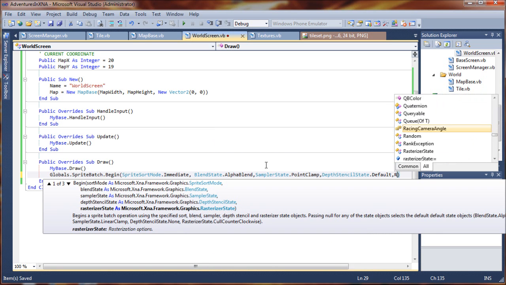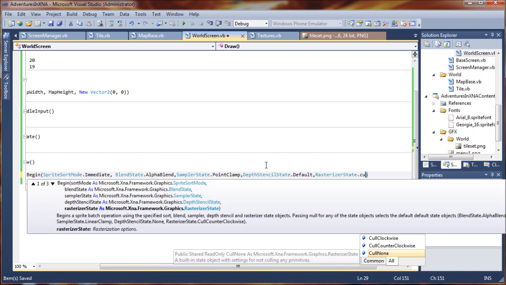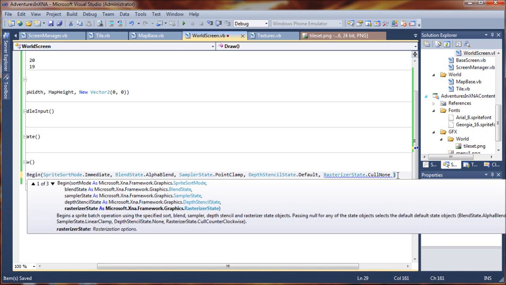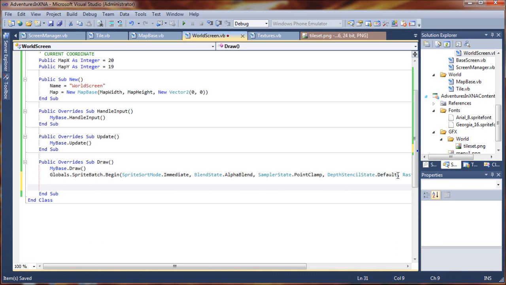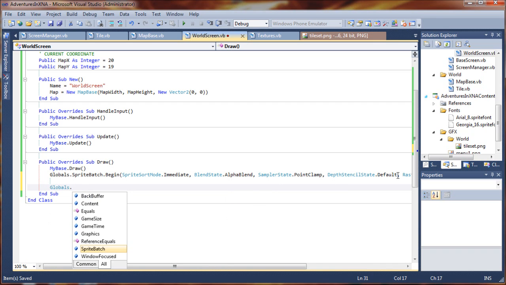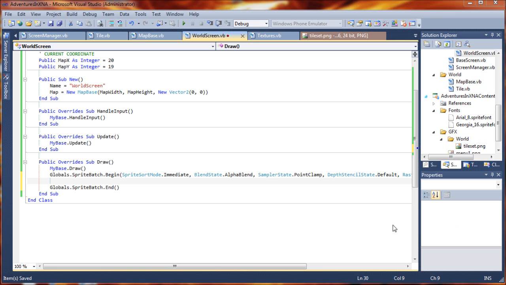RasterizerState is going to be CullNone. And I think that's it. CullNone. And then I'm going to end my sprite batch as a general rule here. Okay. And this is where we will actually be doing our tile drawing.